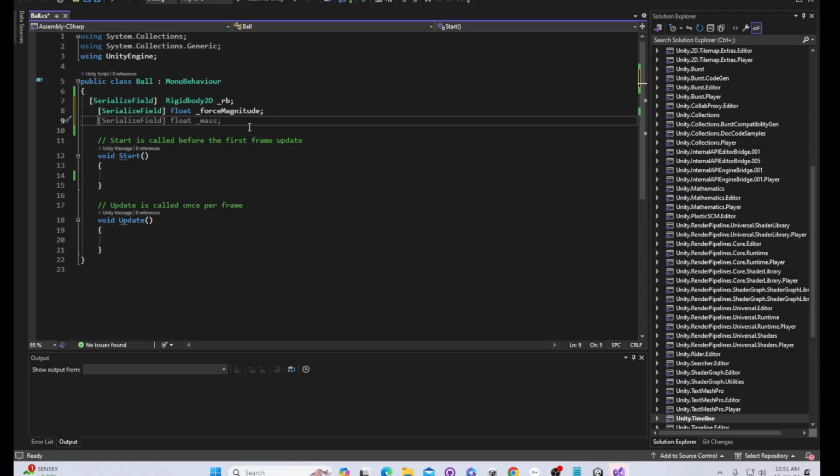Now, for now, I think we're just going to launch the ball up by a little bit and see what happens. So we'll go vector 2, direction, whoops.